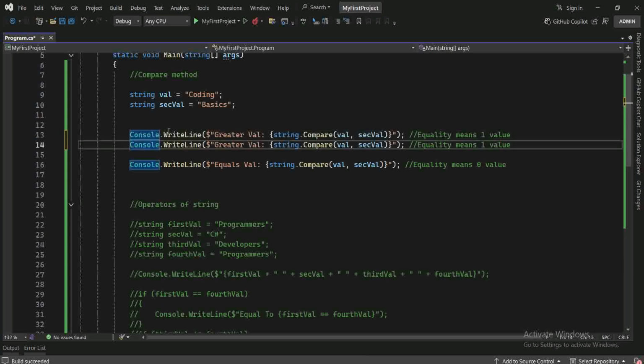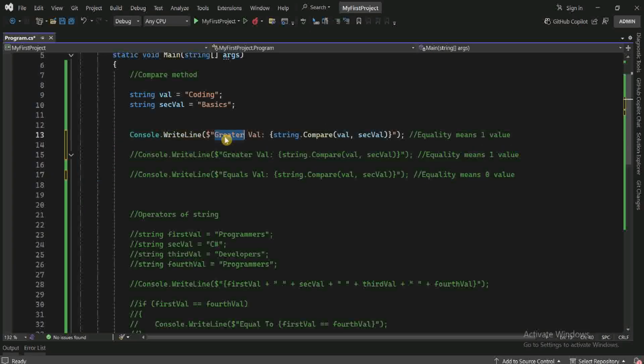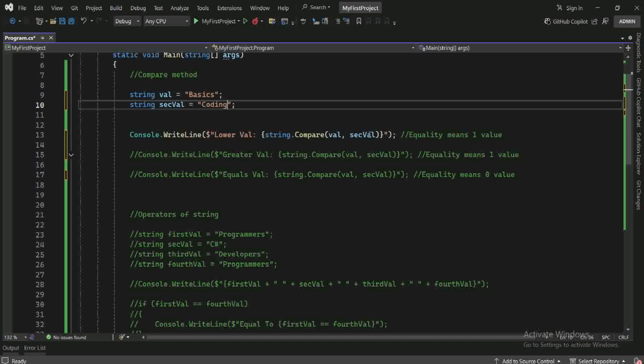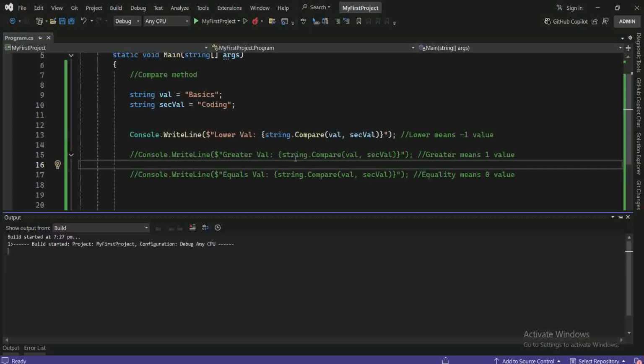Next case we have lower value. Here we can set this is most probably it will give us -1 value for lower values. Here it is for greater value, here it is for equality. Now let's see this one result.